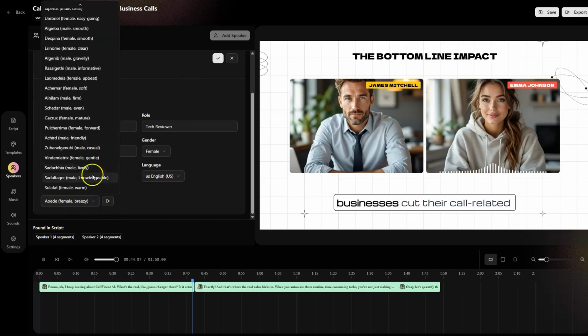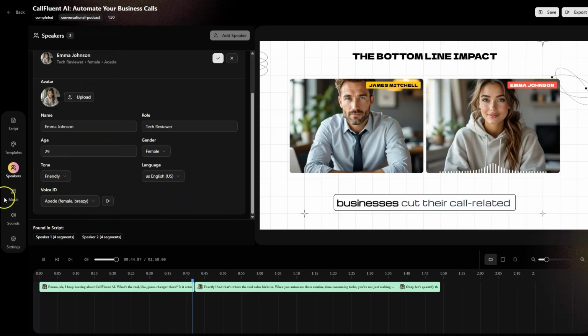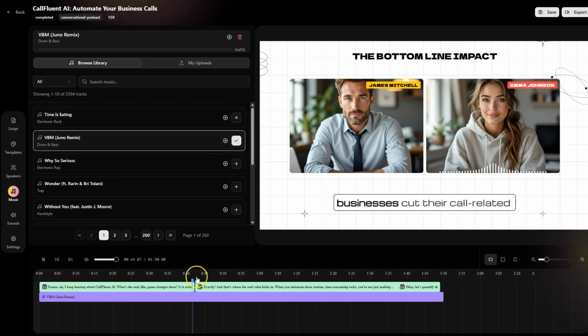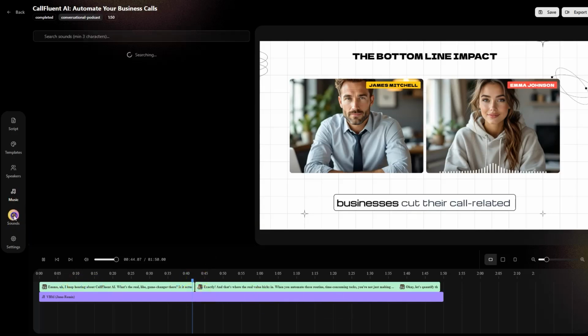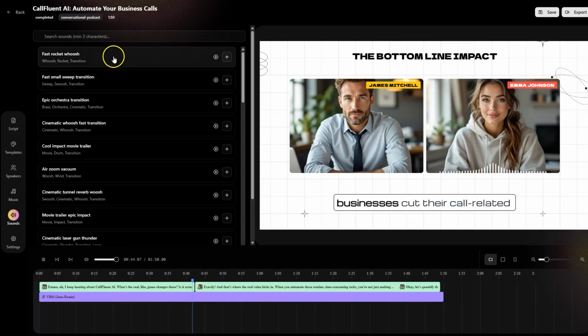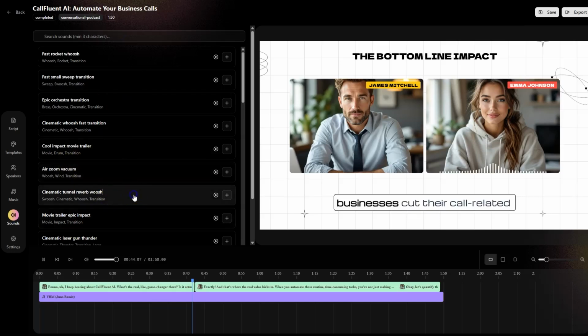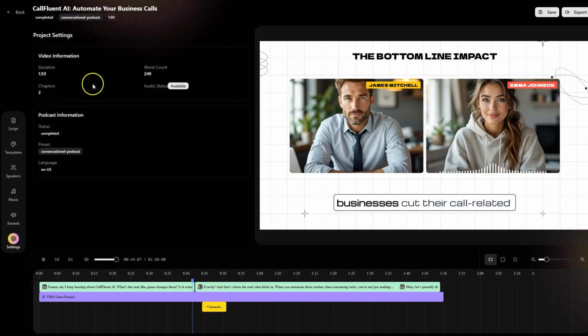So we have a lot of voices in multiple languages as well. You can even add music built in, so you can just go ahead and click add music, and then you're going to have music on your podcast as well. You can even add sound effects, whatever you want. You can search it over here. Cinematic tunnel reverb whoosh. Let's go ahead and place this. As you can see, it's going to put it on the timeline, and even more settings over here, like durations, everything. It's under the hood.